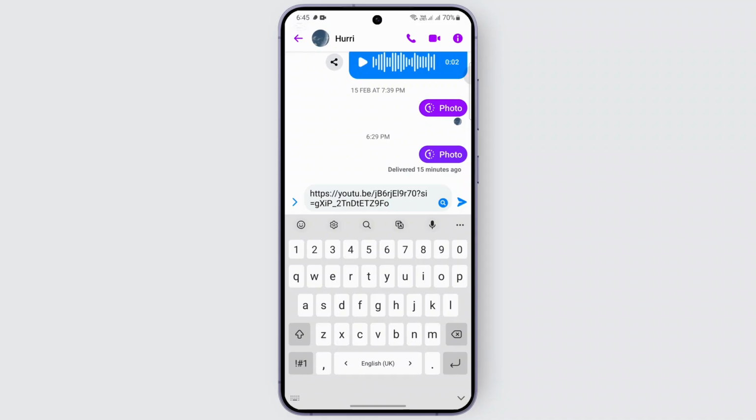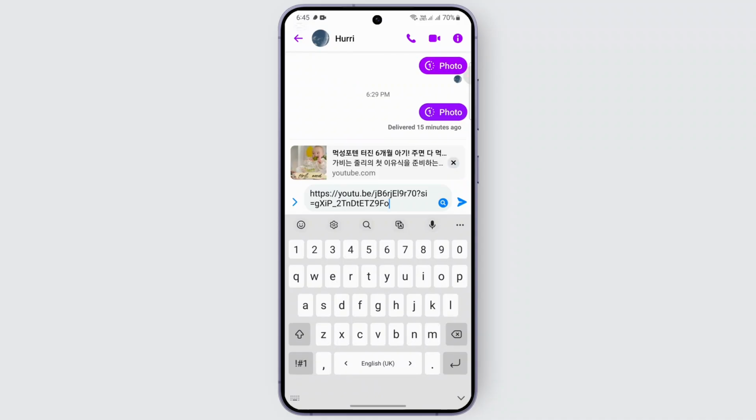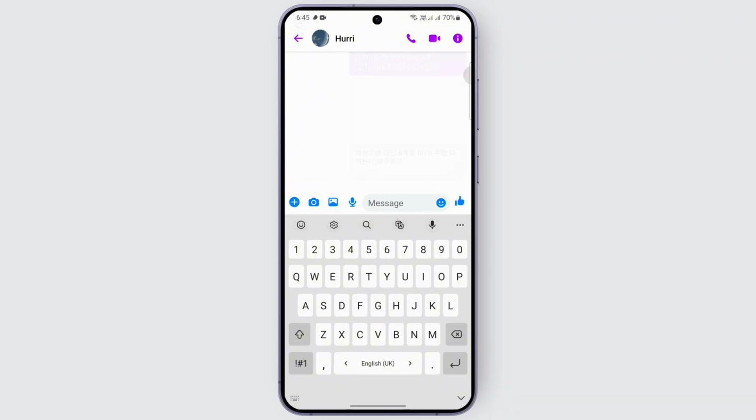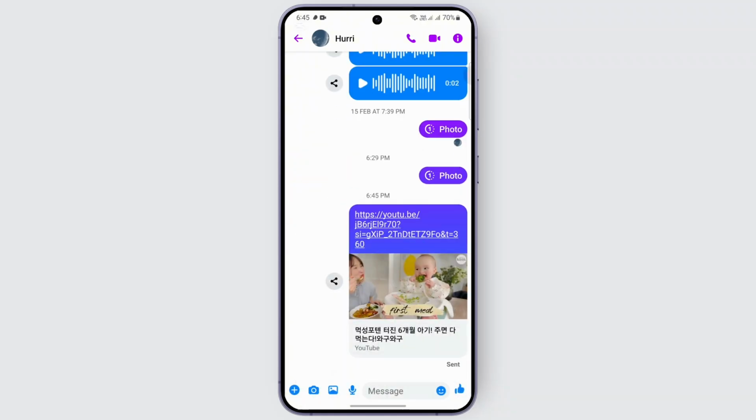And once you have pasted the link, before sending it, you need to go ahead and type &t= and then type the time, but in seconds. So for example, some 360 seconds, you can just go ahead and type that. After that, tap send and wait for the send to be completed.